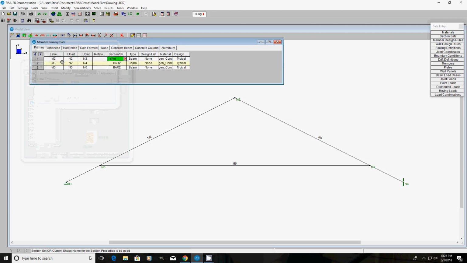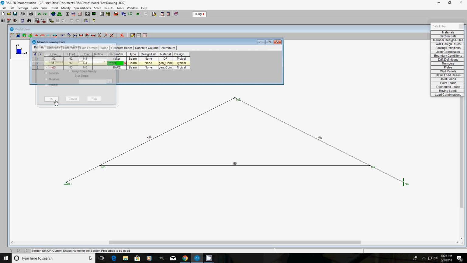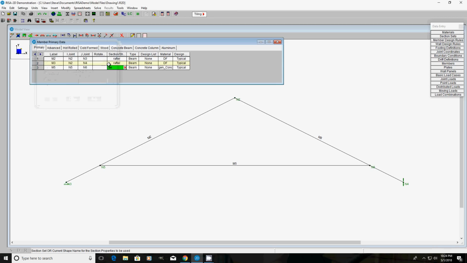So I want the M2 to be a rafter. I'll do the same thing here. Say I want it to be wood. I'll use the section set, and I'll call that rafter. And then M5, that's my tie. So again, go to wood. So if, let's say, I clicked on hot rolled, that's a different section set, right? So I could define various section sets for steel. I could do the same thing for cold form steel, same thing with concrete. So I just worked with wood. I just created these two different types in wood. So I go to tie, I say okay.